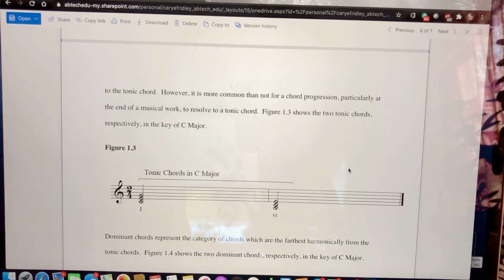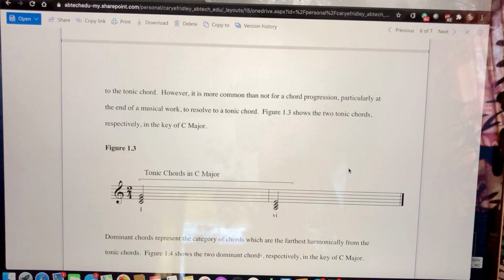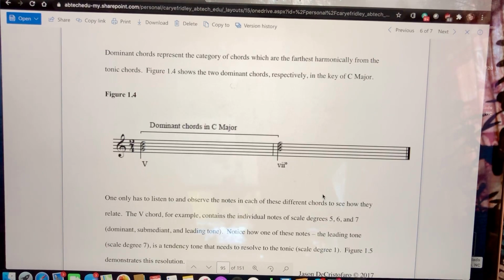So I've backed it up a little bit so we can hear the two tonic chords in C major. The one chord and the sixth chord. All right. Dominant chords are farthest harmonically from the tonic.